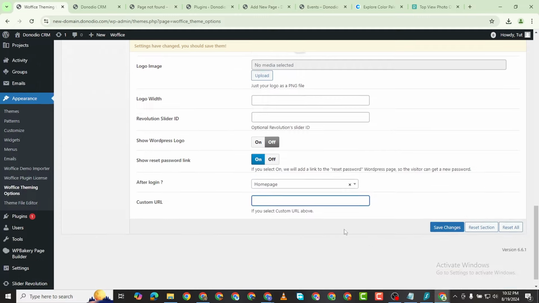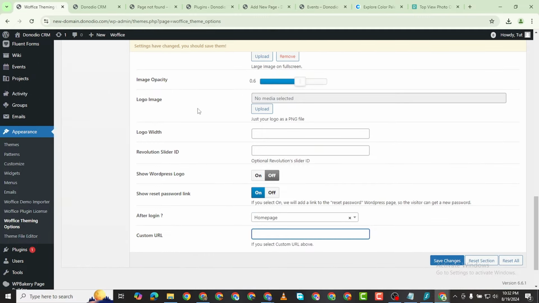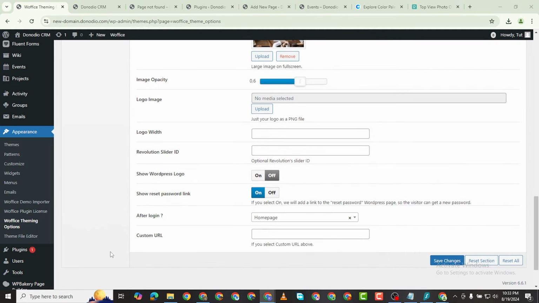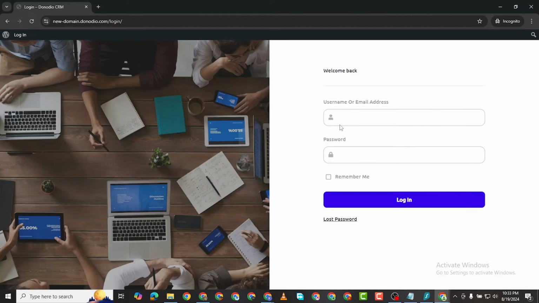So you see all the options here. It's all up to you. And you can add your logo. I don't have a logo yet, but you can add yours. I'll just save changes.